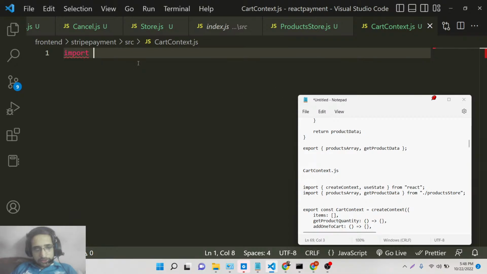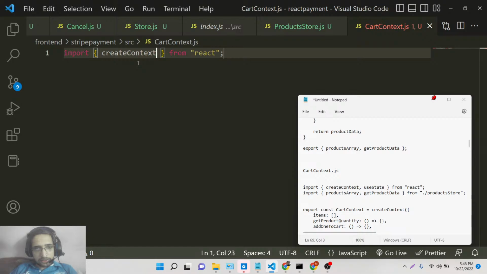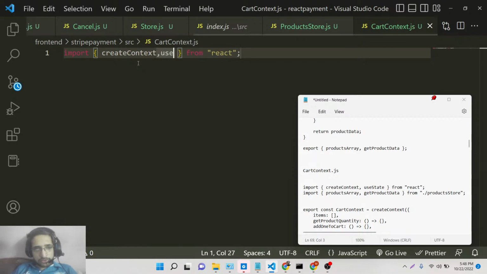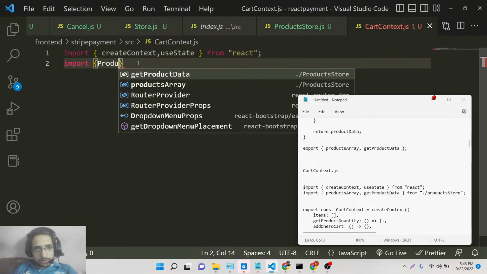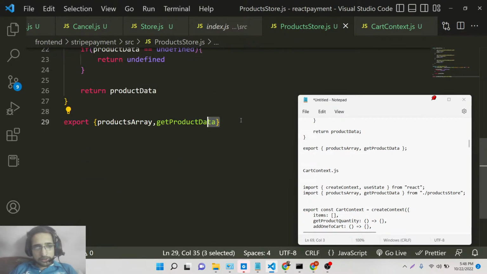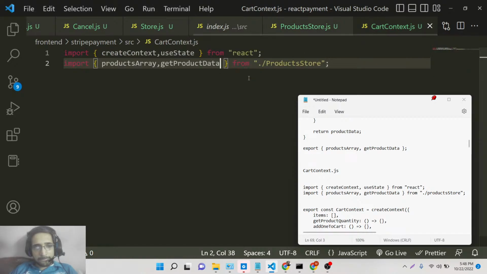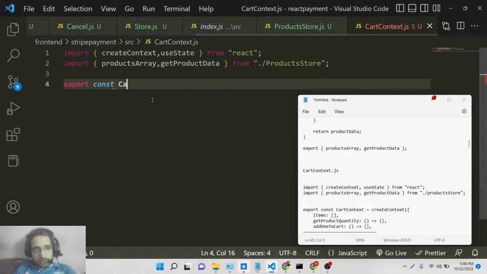For doing this, we first of all need to import the createContext hook, and also we need to use the useState hook from React. And also we need to import the products array from the product store and getProductData. So these two things we have declared inside this file here. We are importing it right here inside this file at the very top. So now we need to export this cart context as well.